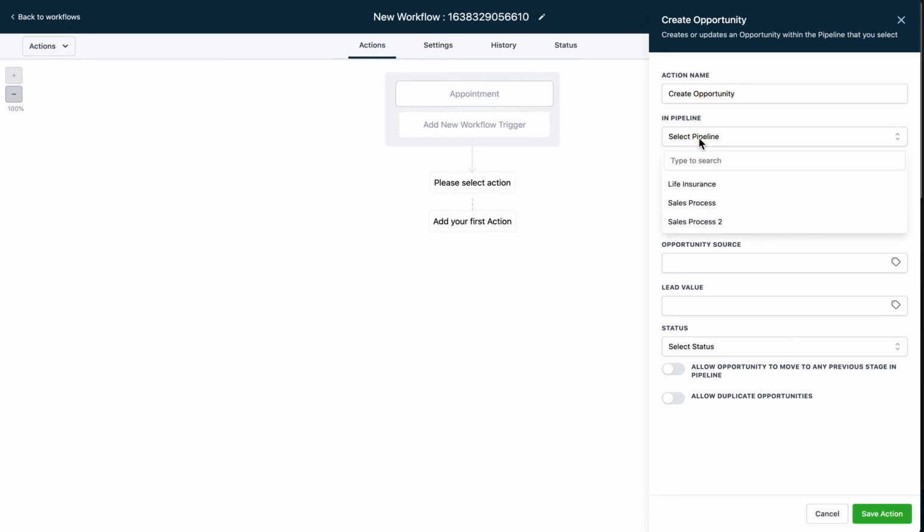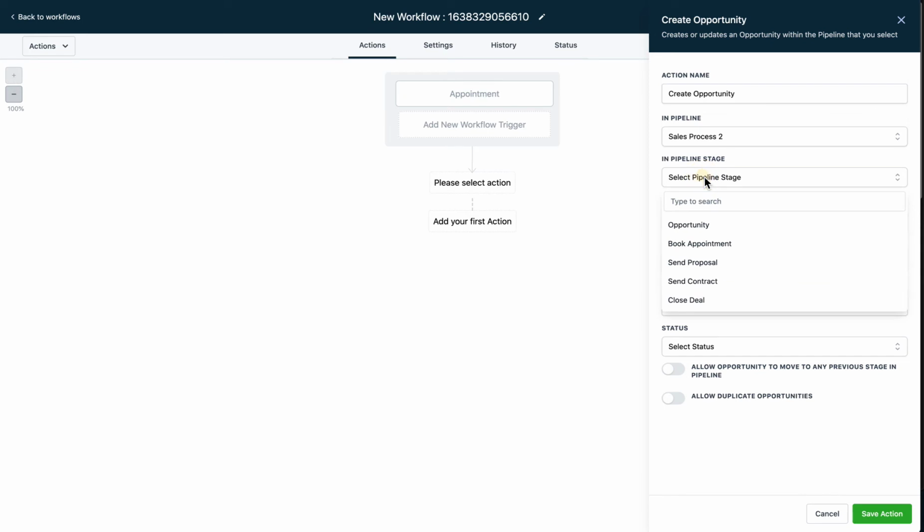Now we're going to have to choose the specific pipeline. Remember, the new pipeline that we're working on is called sales process 2. All right? Now we're going to have to choose what stage in that pipeline, so we're going to choose book appointment. Okay? And we're going to name this opportunity. What do you want the name of this opportunity to be? Well, let's say I want to call it deal.